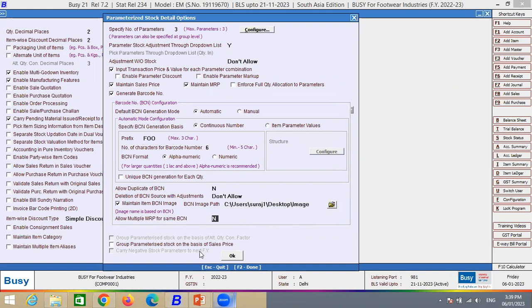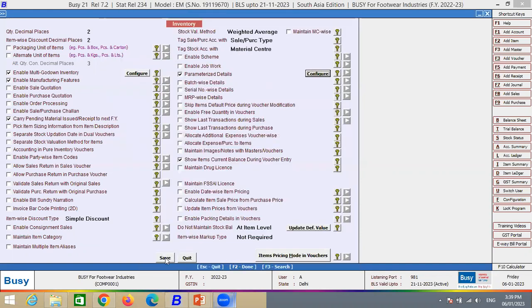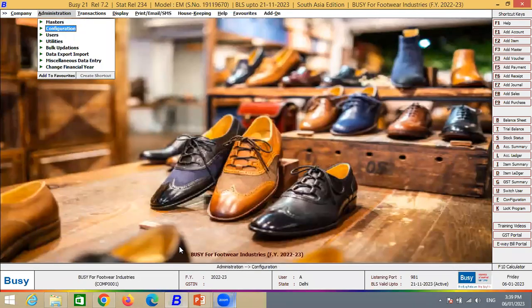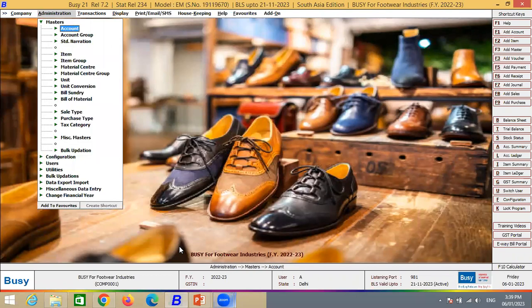And we have the multiple MRP option also. If you want to keep a different MRP for the same barcode number, then you can enable it here. So after doing all this configuration, save the things and come back to the previous page. This is your primary page. Then you can start the data entry.